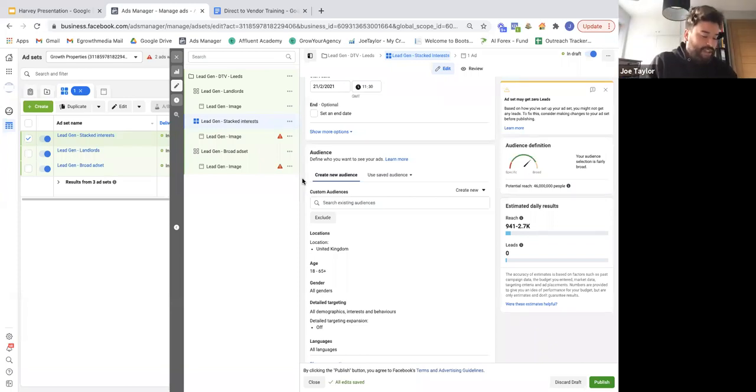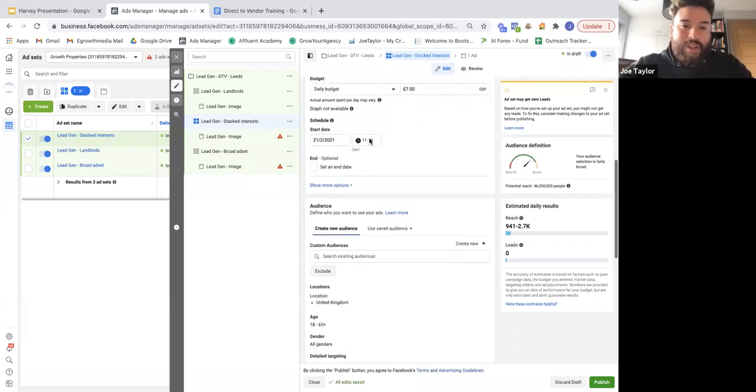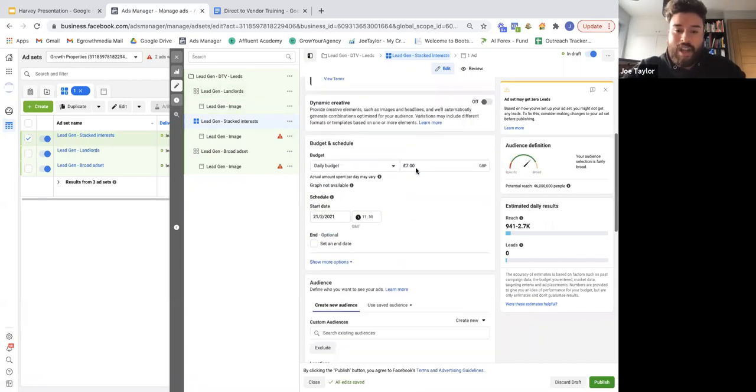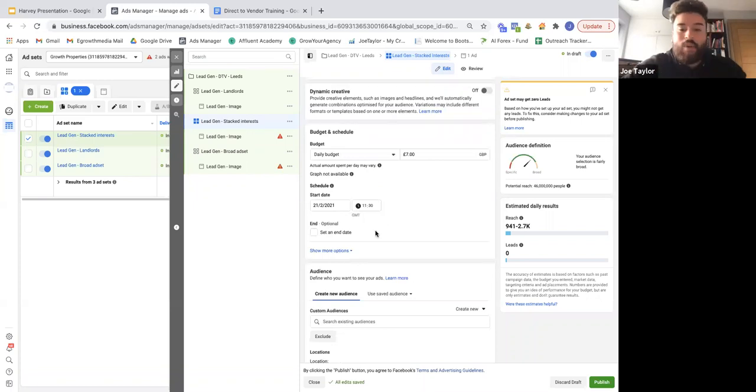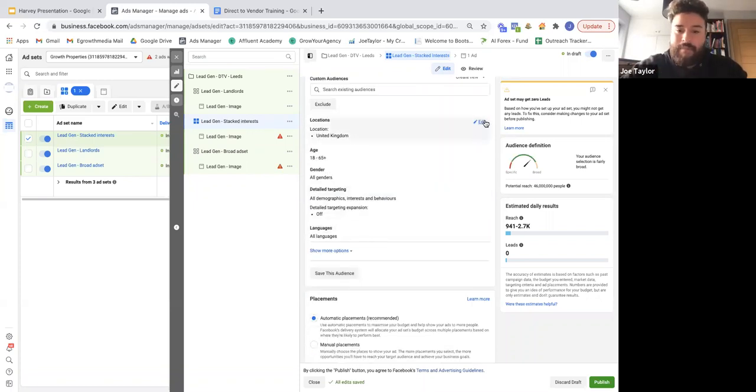Okay, brilliant. Well, what I'll do is I'll just quickly go through these other two ad sets, just so you guys have got an idea, and then we can take some questions at the end. So again, as you saw on that advert, our copy is tailored towards landlords. The image that we're using is tailored towards landlords. But for this one, I'm going to keep it quite broad, and just show you what I mean by that.